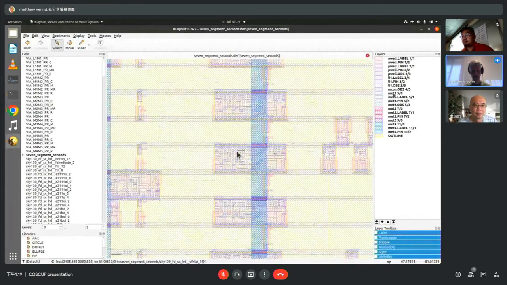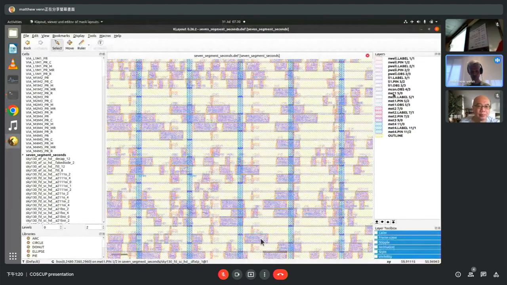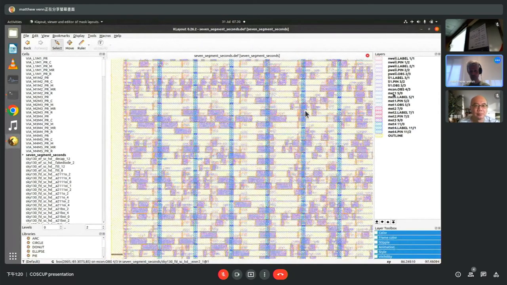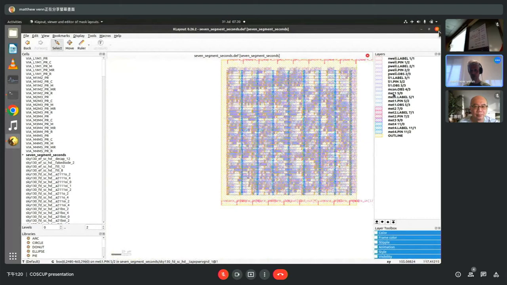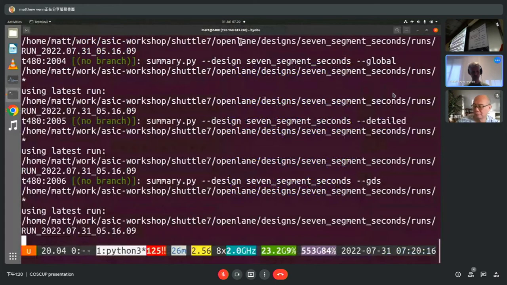And now everything is on the grid. See all these big cells, those are the flip-flops, they're all kind of grouped together because they're forming these registers. We've got the IOs. And then the final stage is generating the GDS.